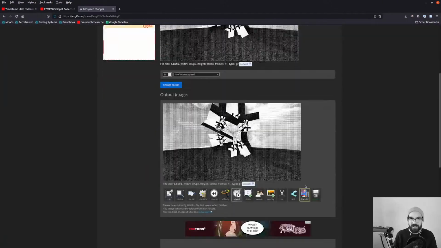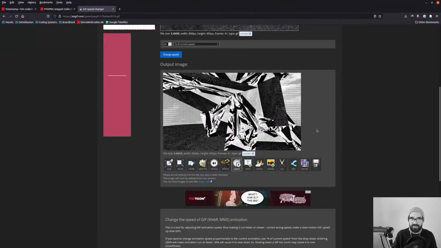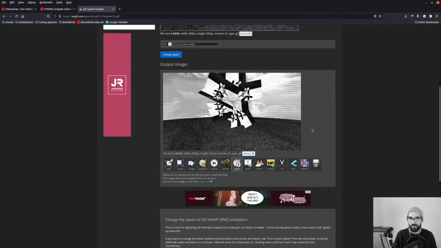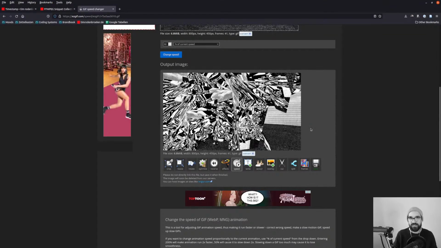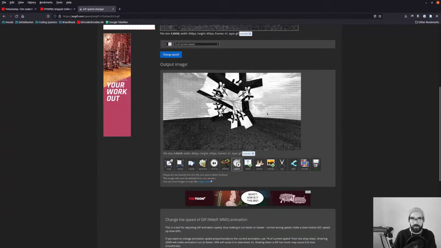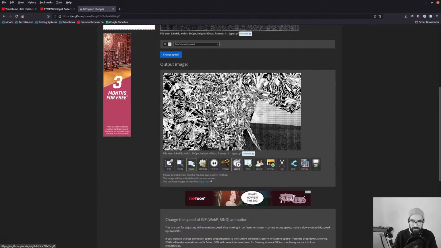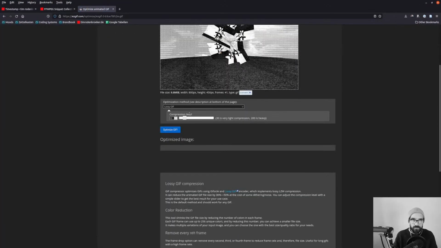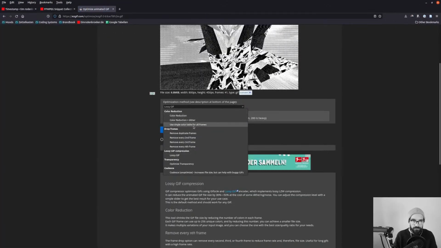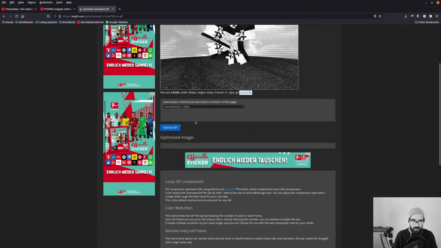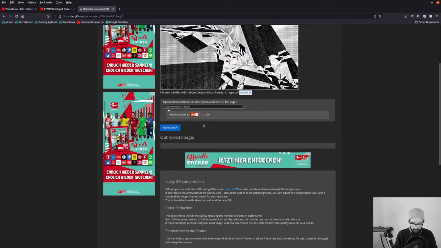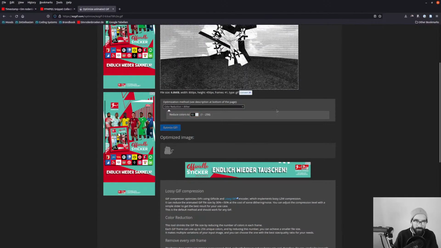GIFs are just beautiful. I like GIFs. They are so old school. They look very 90s, and I like the kind of aesthetic that happens when you compress your GIFs. Optimized. Let me also adjust the color reduction in dither. Let's reduce it to 10 colors and see how that looks.